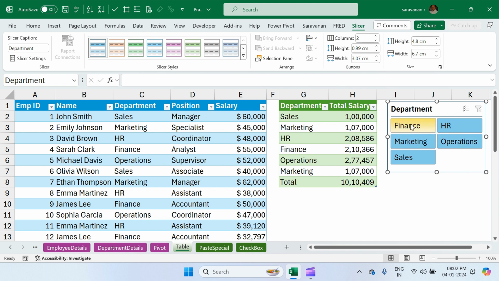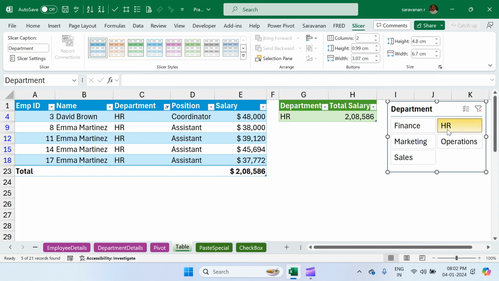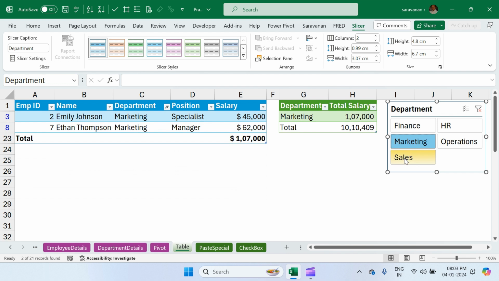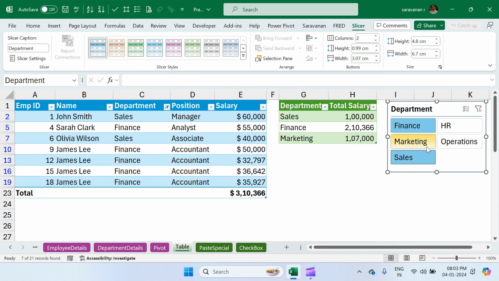So here we have got department wise. For example, if I want to check only for finance, I can check only for finance. Observe how it is working. Both are taking correctly. Then if I want HR, HR how much? Operations how much? Marketing how much? Sales, sorry, salary how much? Sales how much salary? Finance how much salary? Anytime if you want to select multiple, for example finance and sales, press Control on your keyboard and select finance and sales.